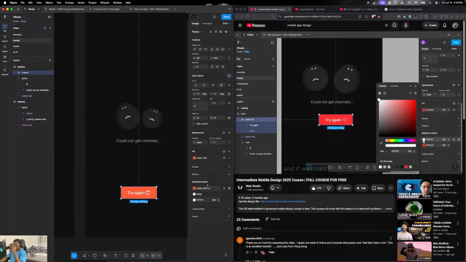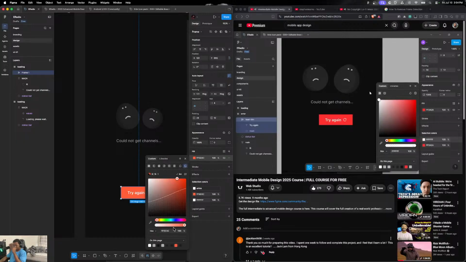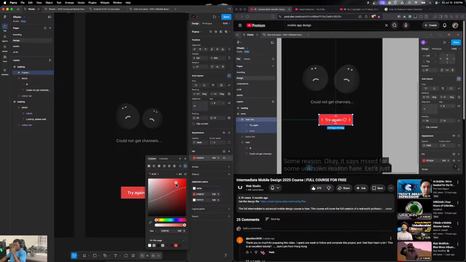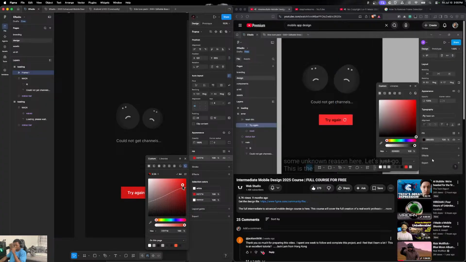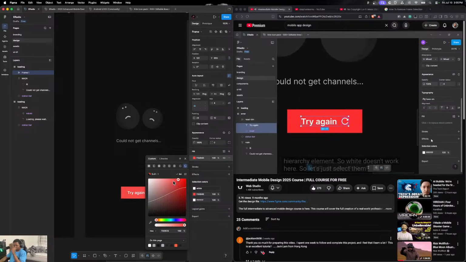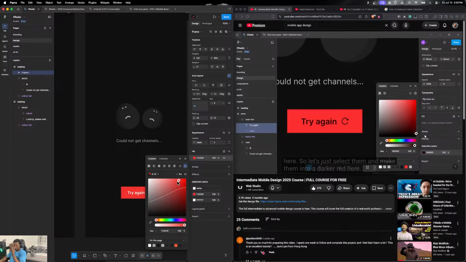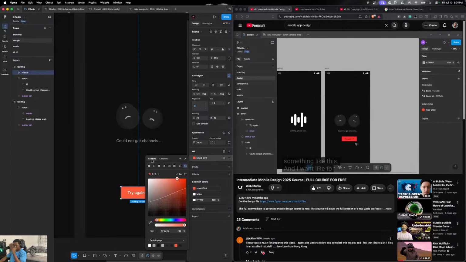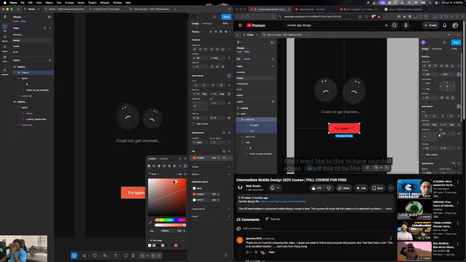And if we could maybe go something like this or white. For some reason, it says mixed for some unknown reason here. Let's just go. It says the black is the most visual hierarchy element, so white doesn't work here. So let's just select them and make them into a darker red here. Something like this. And I want this to have rounded edges. I want this to be like the style of the design.